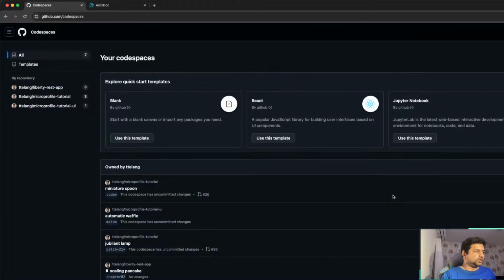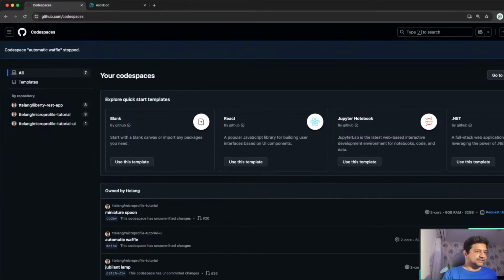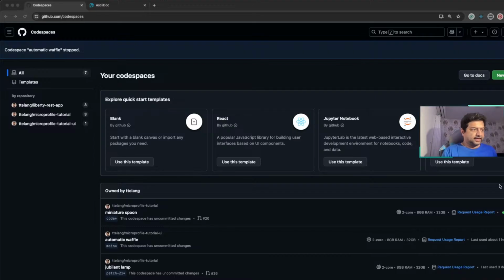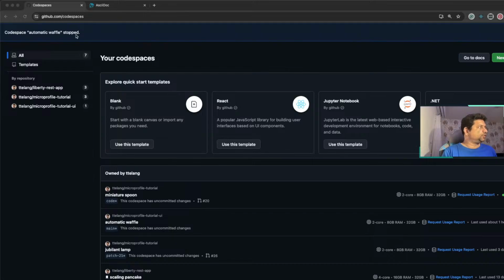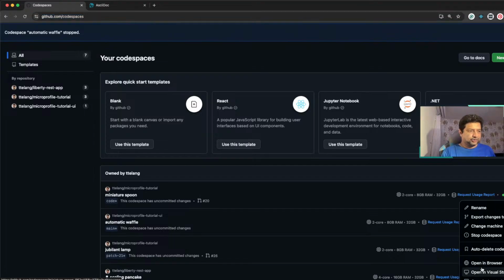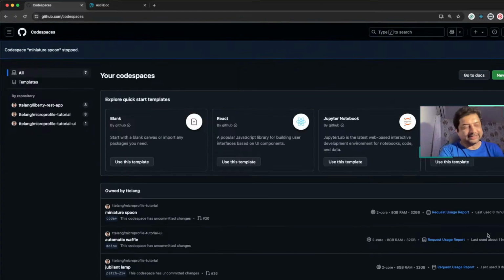Okay, I have a few running, so I should close the code spaces. So yeah, I'm closing my already running code spaces so that we have the possibility to start another code space. As you see here, I have the list of code spaces. Note down this URL, github.com/codespaces. Then you see here active in green color. You can click here and then you have a stop code space option. You can only start 2 code spaces at a time.